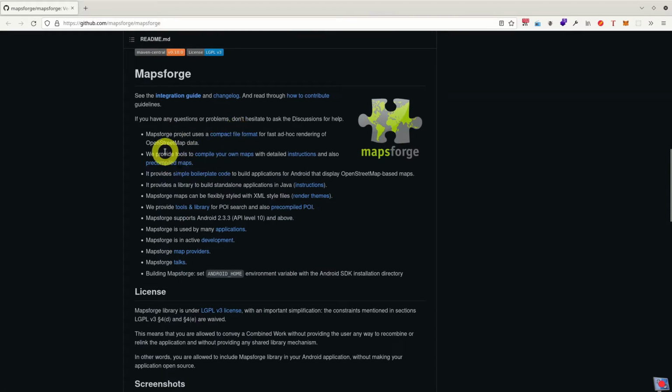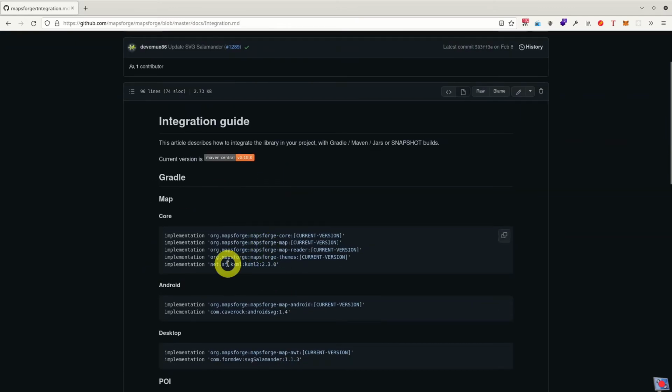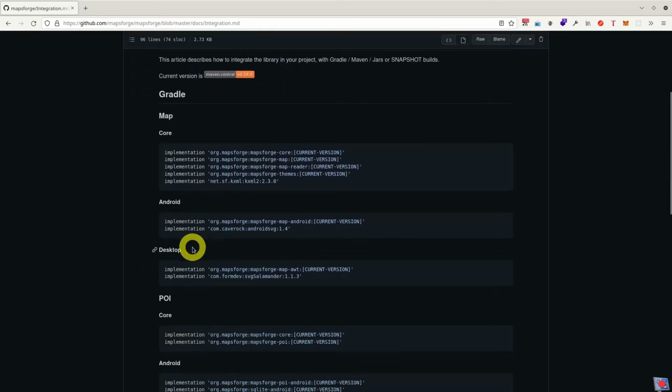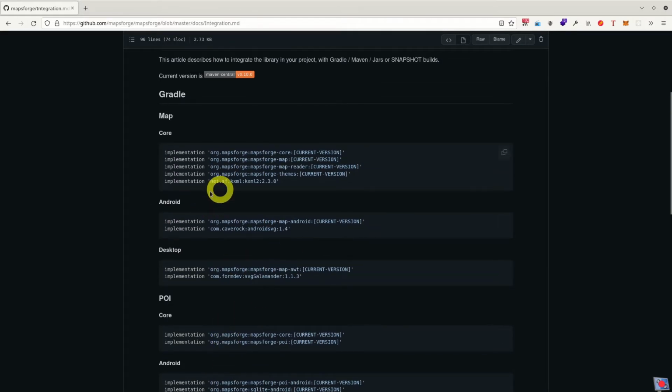As you can see, for example, it has an introduction. It says what this is, how it works. In this part of the video, we are interested in the integration guide. So I open the integration guide, and here we see the dependencies that we need to add to our application. As you can see, it has several parts: core, Android, desktop, POI, etc. Because I want the core functionality, I am gonna copy the whole lines under core. So this gives me the core functionality.